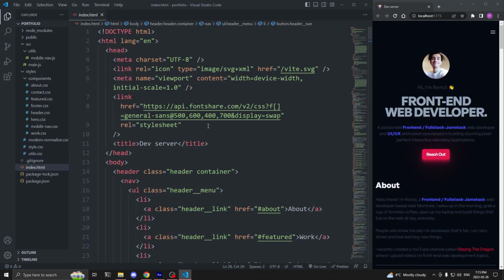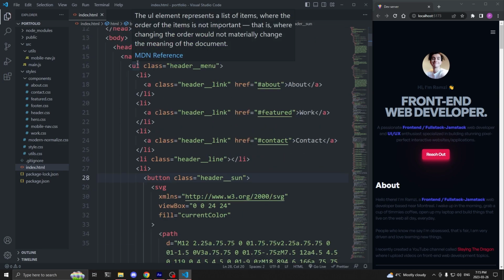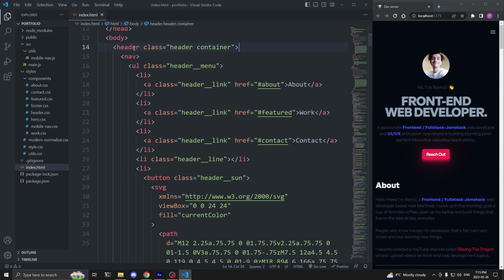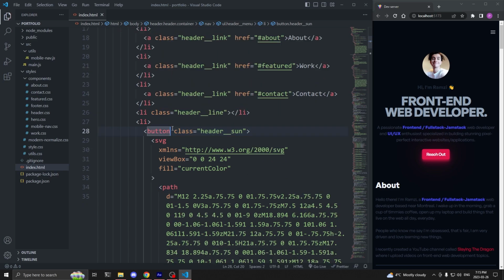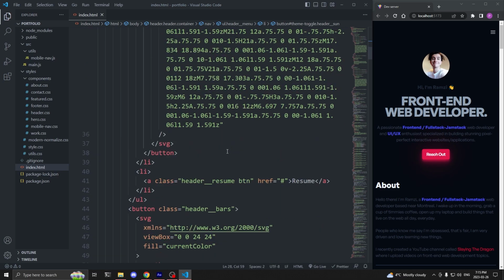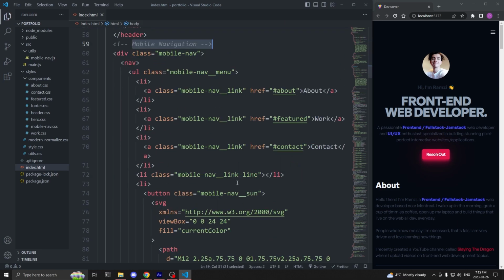I want to select them in our JavaScript using the querySelectorAll method, and to select them using that method, they need to share the same class or the same ID. Because they don't share the same class name, what I'm going to do is give them both the same ID attribute. Inside the header element, I'll find the sun button and give it the ID attribute of theme-toggle. Next, inside my mobile navigation, I'll find the sun button and give it the same ID attribute of theme-toggle.